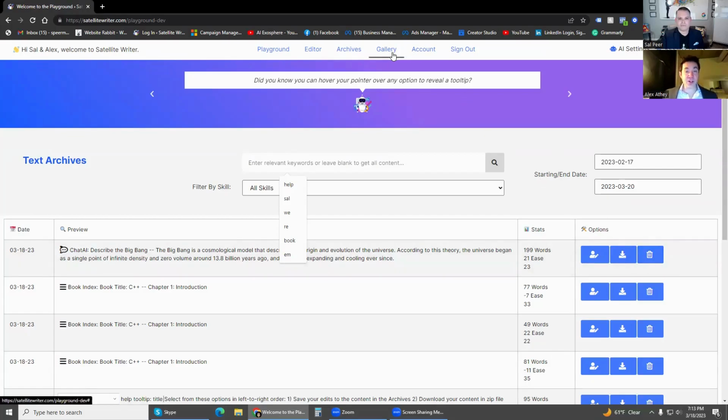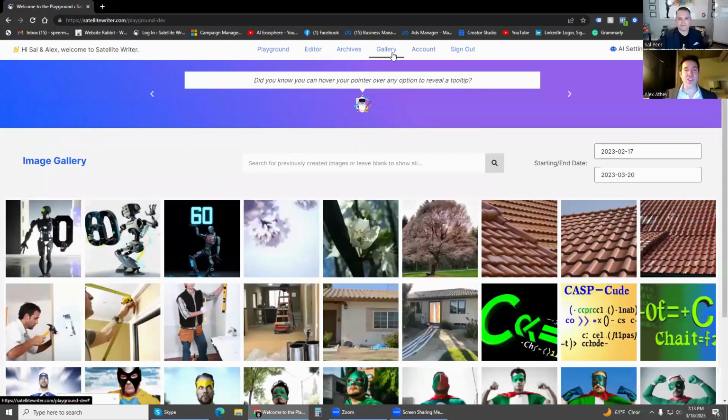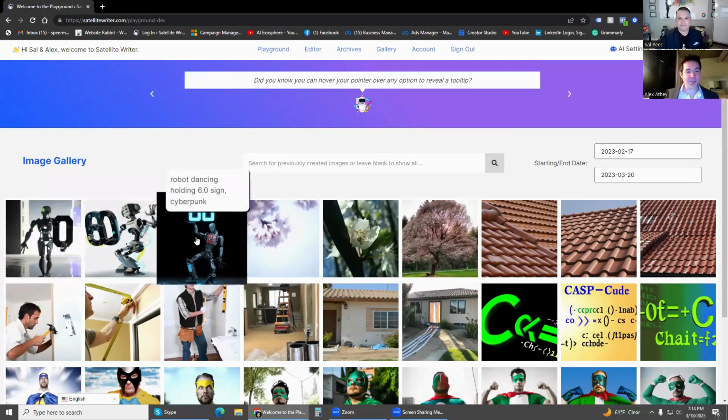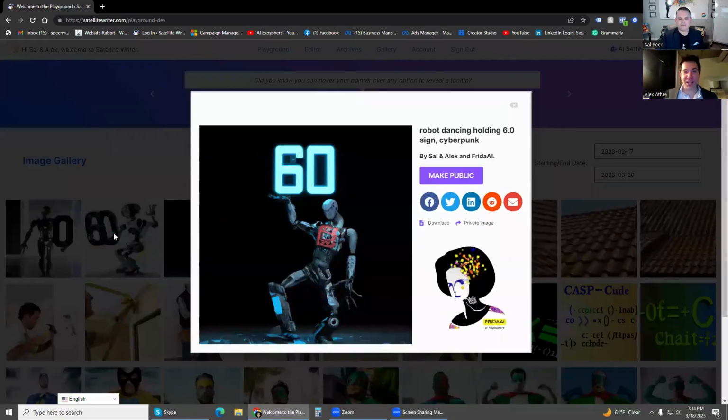The other one we have too is our image gallery, which I suppose we should feed by doing an image first, or we can just do that. That's cool too. So if you take a look here then, same format as the archives. Search box, you've got a date range. And you can go through all the artwork you've had the AI do. Like for example, look at this robot holding a 6.0 sign to celebrate our user interface 6.0 launch there.